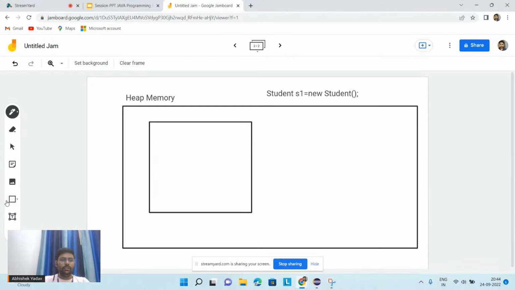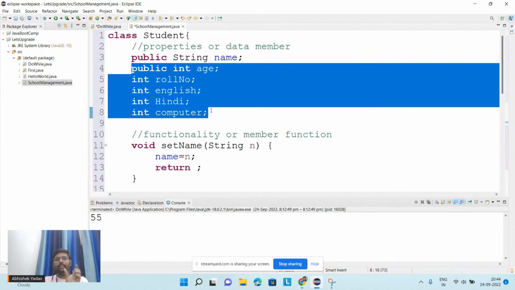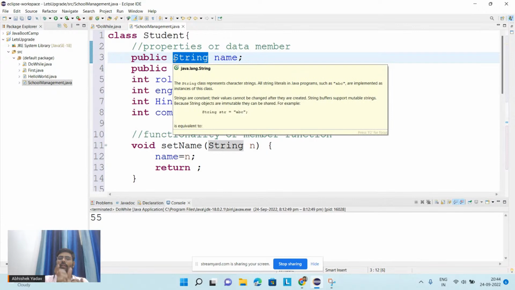Inside this memory allocation, you will have 4 bytes allocated to your age. Why 4 bytes allocated to your age, guys? Because we know an integer occupies 4 bytes. So all the data members having integer data types will get 4 bytes inside the memory. And this name is of string type. One character occupies 2 bytes, so the length of the string into 2 will be the size of the string name variable.